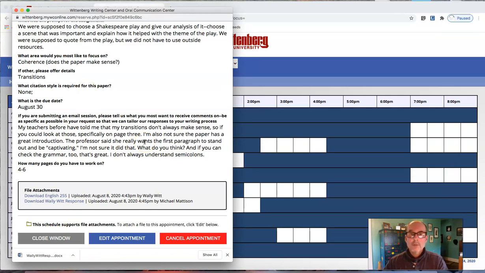So, that's how you make an email appointment. Log into the calendar, tell us the details about your paper, attach your paper to us, and then at the end of the session time, you can log back in and pick the paper up.